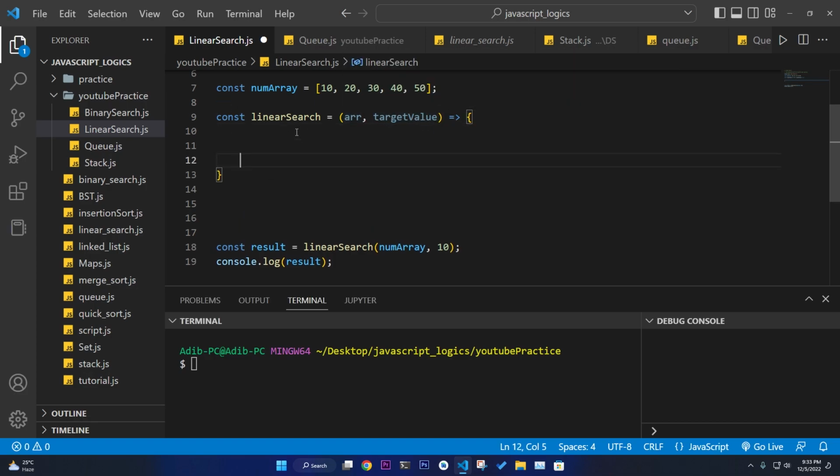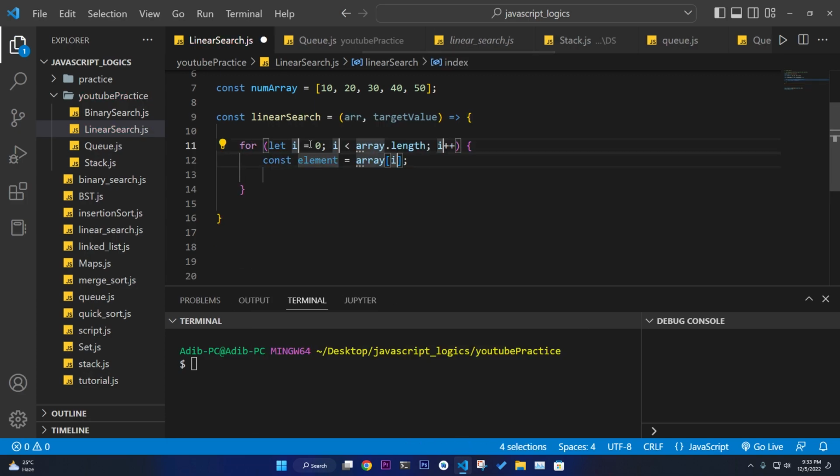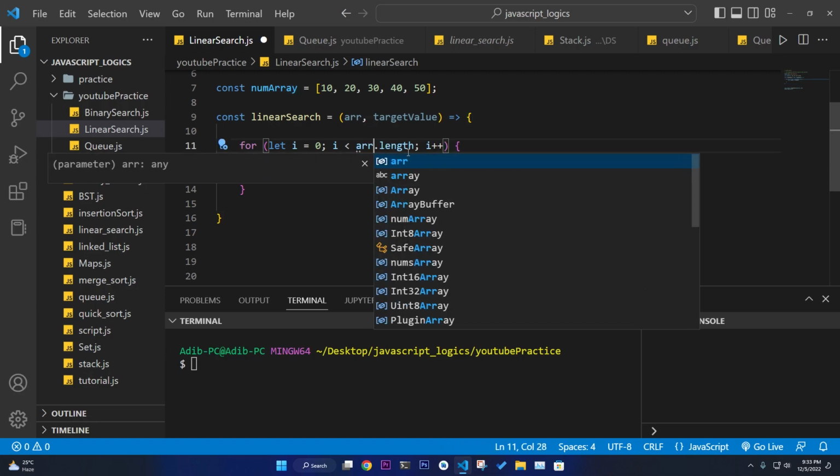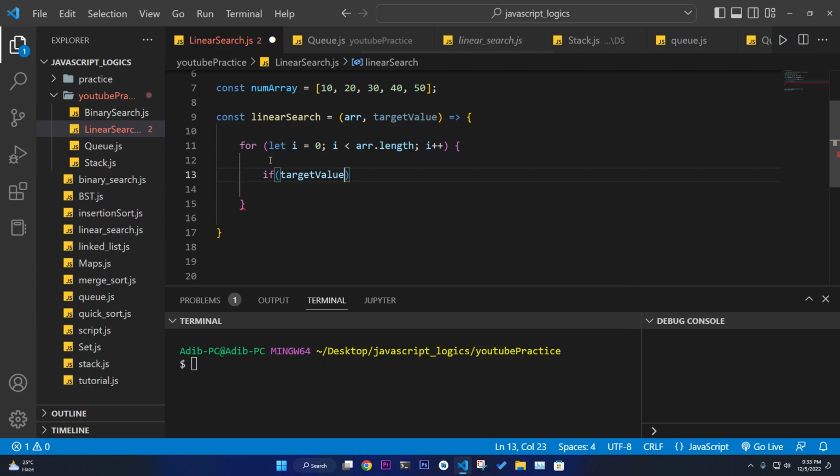So here we simply need to use a simple for loop. For i equals 0, i less than array.length. Array is actually the array that we pass into this function, and i plus plus. And here you have to check if the target value that we want to find is equal to the value we have, which is array of i.